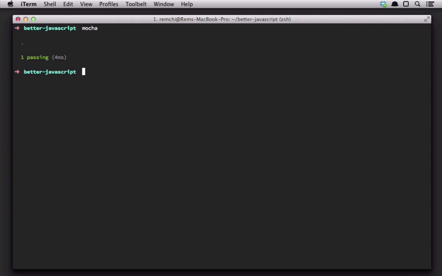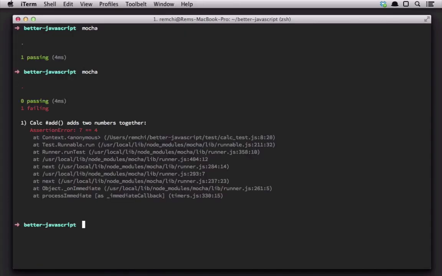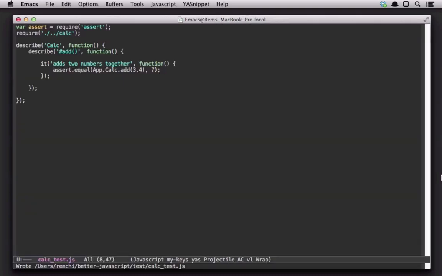So let's see it red, because of the error in our logic. So we just make sure that it is equal to, for example, 4. Now, if we go back and run Mocha, it fails and tells us exactly why it fails. It's pretty convenient. So now we have a module which resides in separate file. It is tested and it is documented.